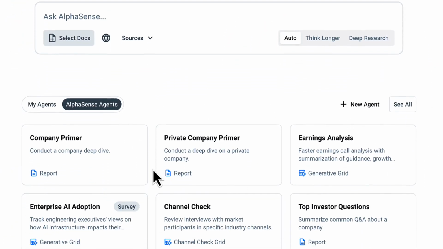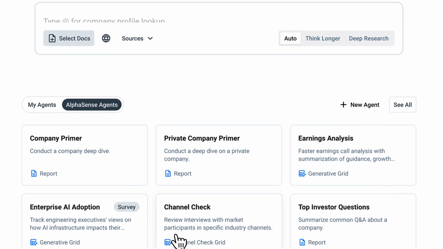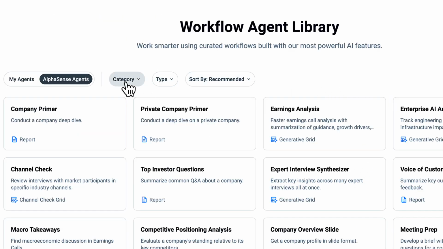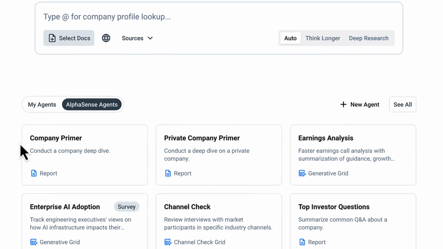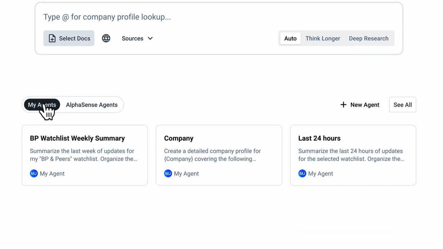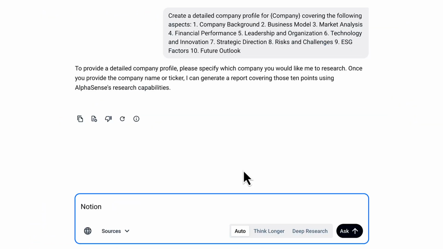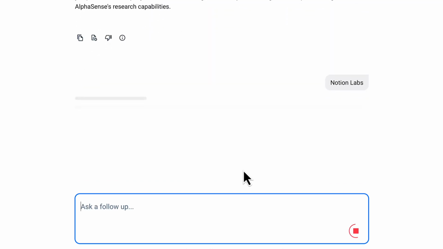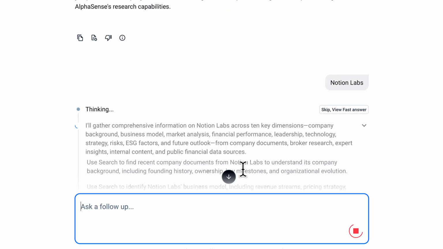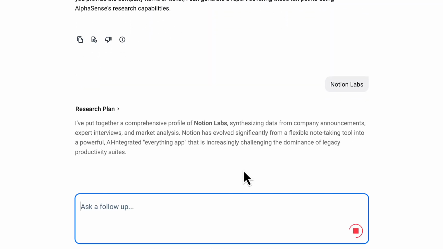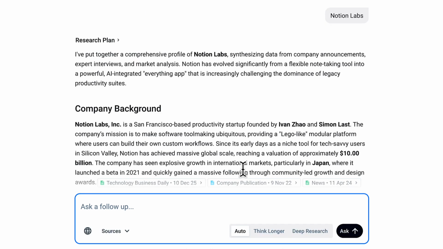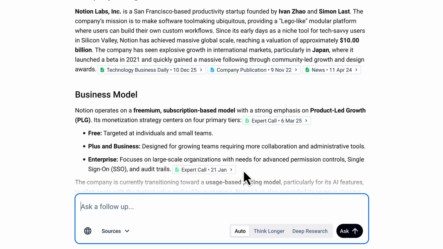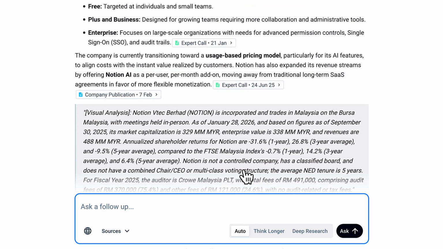Workflow agents give you the power to generate high-quality deliverables like deep research reports, pitch decks, tables, and slides, all with a single click. Whether you're using a pre-built agent from the AlphaSense library or building personal workflows and scheduling them to run at regular intervals, workflow agents allow you to customize AlphaSense to address your unique and specific research needs.